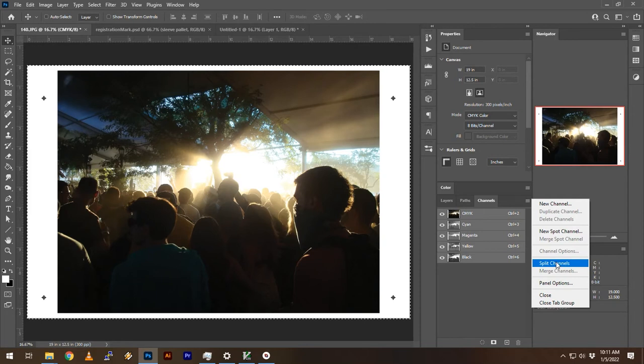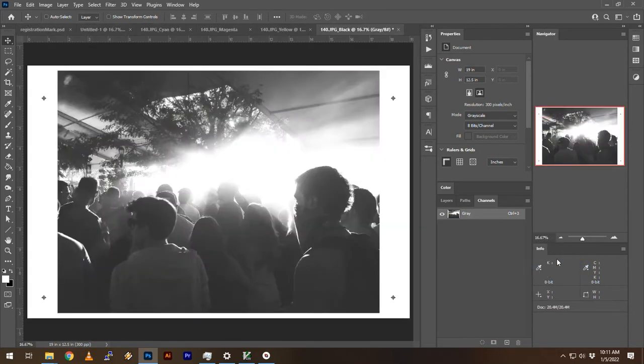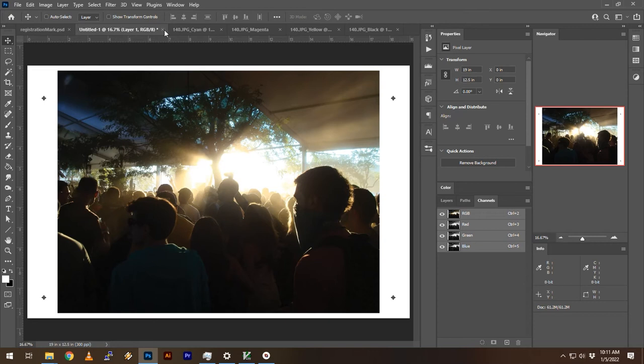So now that you split your channels, you'll notice that your source photo is gone, but we placed it in our film file, so that's all good. No need to worry about that. You can see that all four of the files created from splitting the channels are in grayscale. That's exactly what we want.